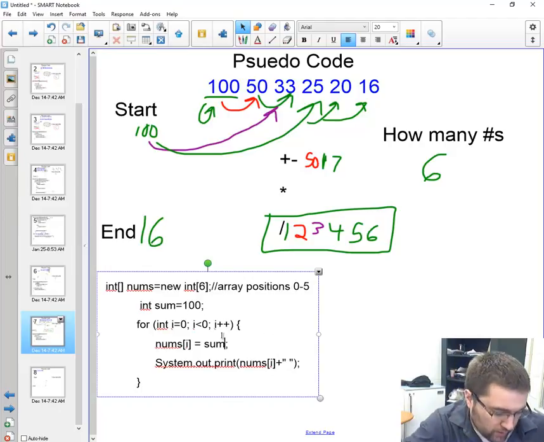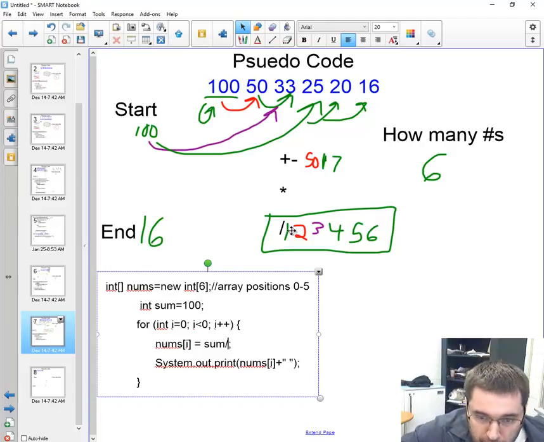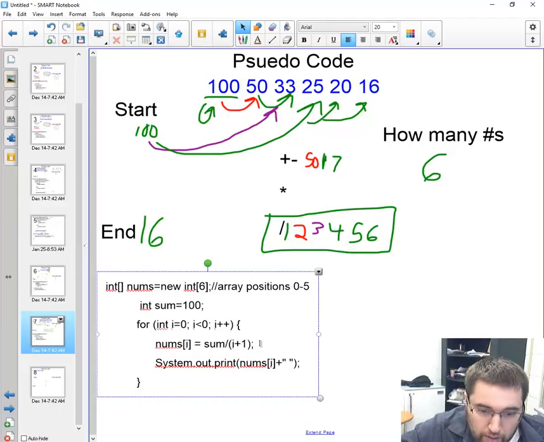And then I also want to divide by a variable which is 1, 2, 3, 4, 5, 6. However, I already have a variable that goes 0 to 5. So I could divide this by (i + 1), and make sure you put parentheses, otherwise you'll have a logic error. This would work. So this is one solution.